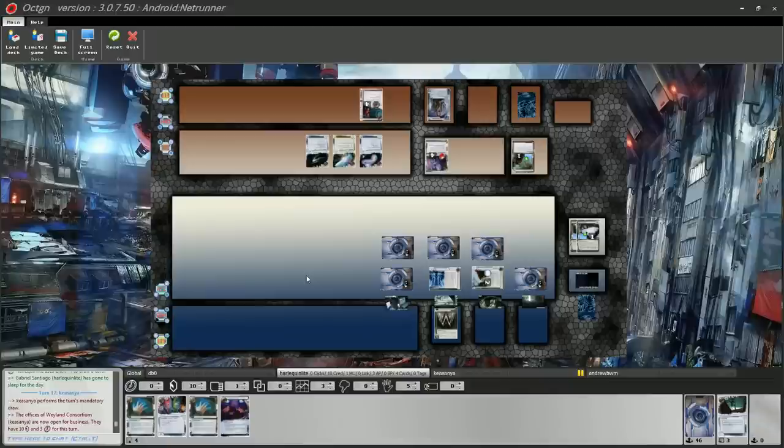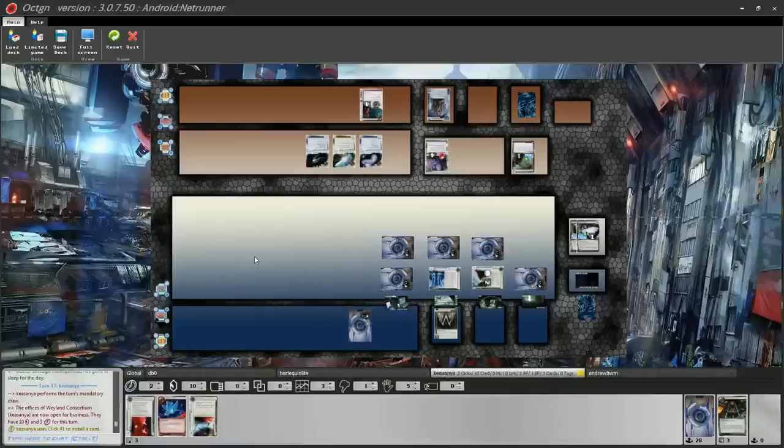Now he just got a Project Atlas. If he had rezzed that archer, he would be able to score that Atlas. Now he can just run the server again. No, he can. He's gonna score it. Yeah, that's what I was thinking. Correct. He doesn't wanna leave it. He's just gonna score. Correct, correct.